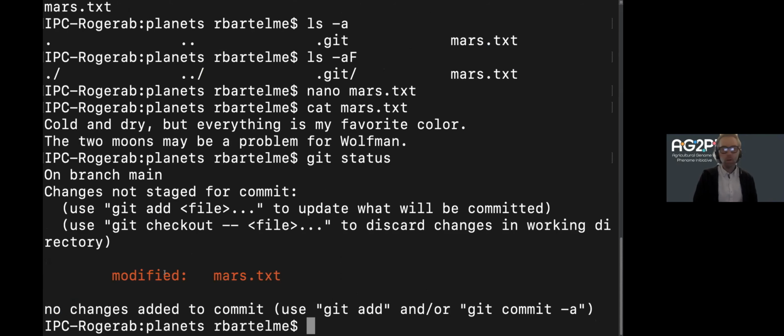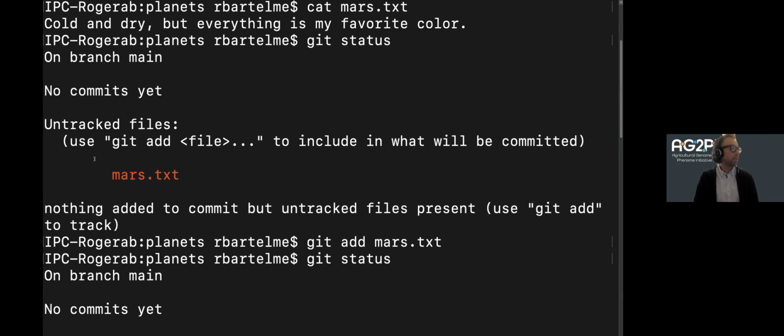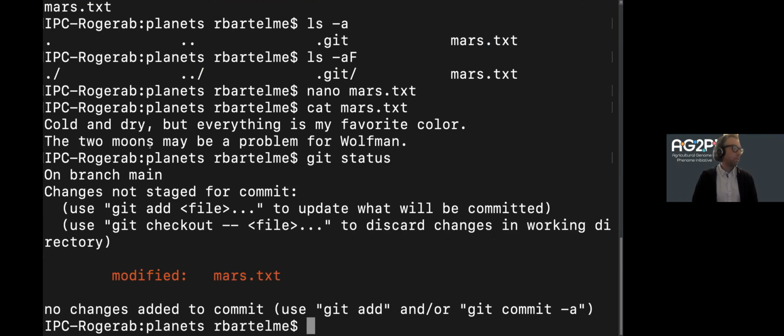you can see that now it's saying that I have modified the mars.txt file. And if I scroll up in my command line history, you can see the first message was untracked files. And now that we've made changes, it's telling us that we have modified a file that is actually being tracked by Git.